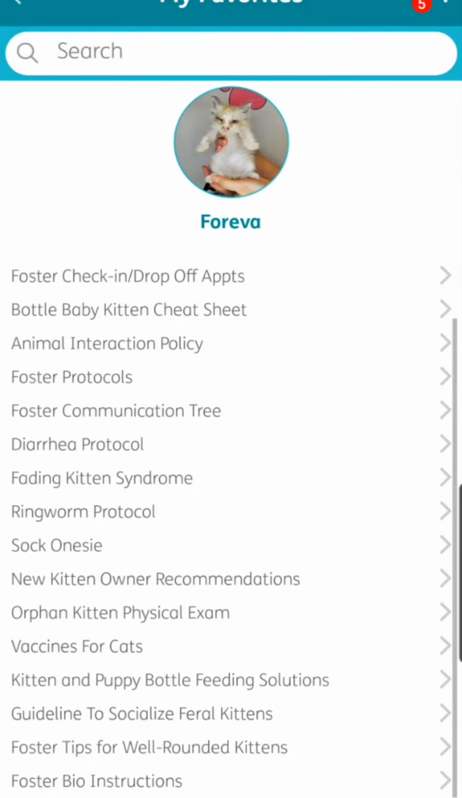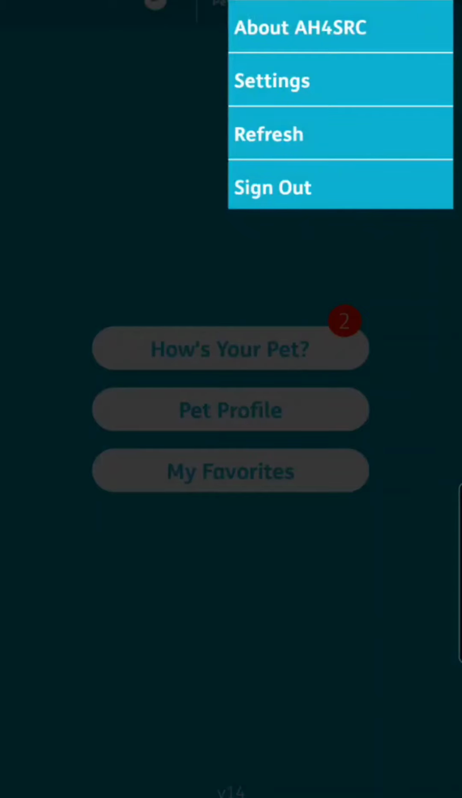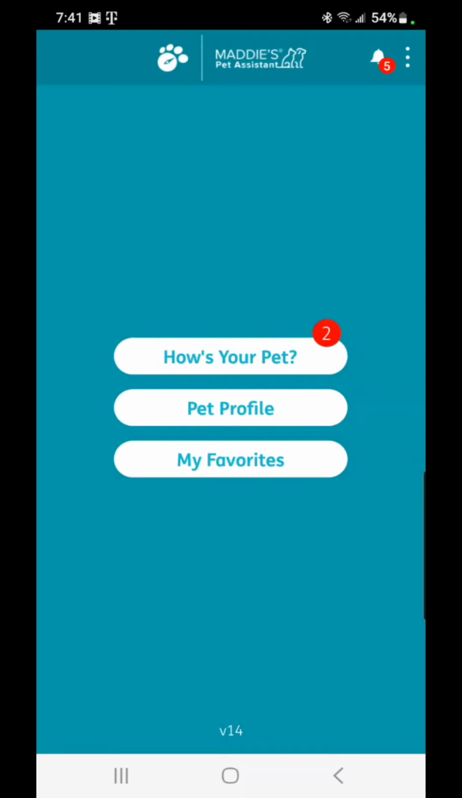If you click on My Favorites, this is where you're going to have a bunch of those links that are also available on the Google Drive for you in your foster parent handbook. So any of these you can click on, but your favorites won't be available unless an animal is actually currently in your care. Make sure that this is connected to the same email address that you used to sign up as a foster parent for our organization in the very beginning. And if you have any questions, please ask your foster mentor or your coordinator, and they'll be happy to assist you any way you need.